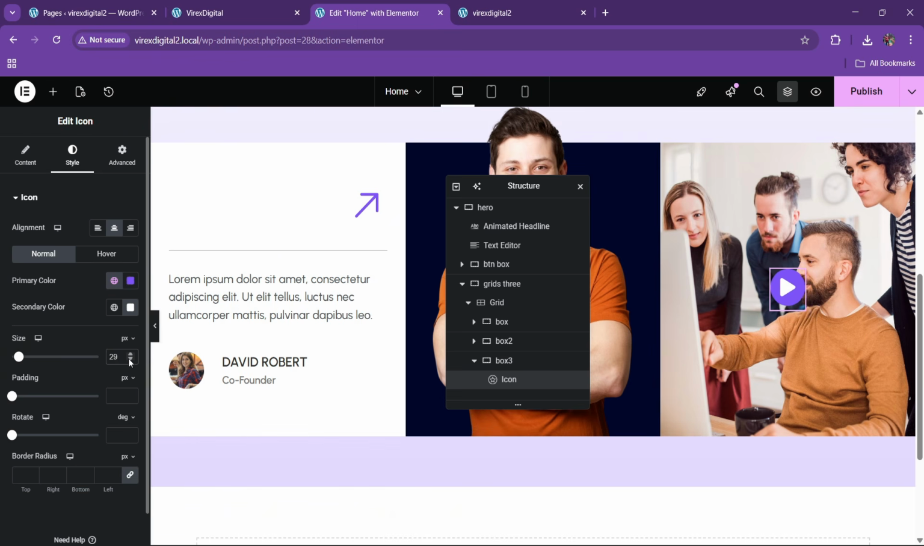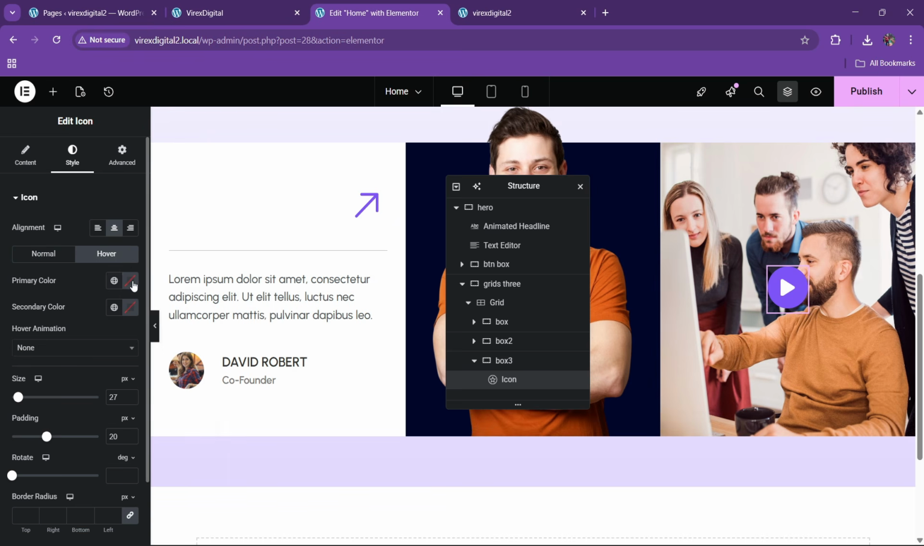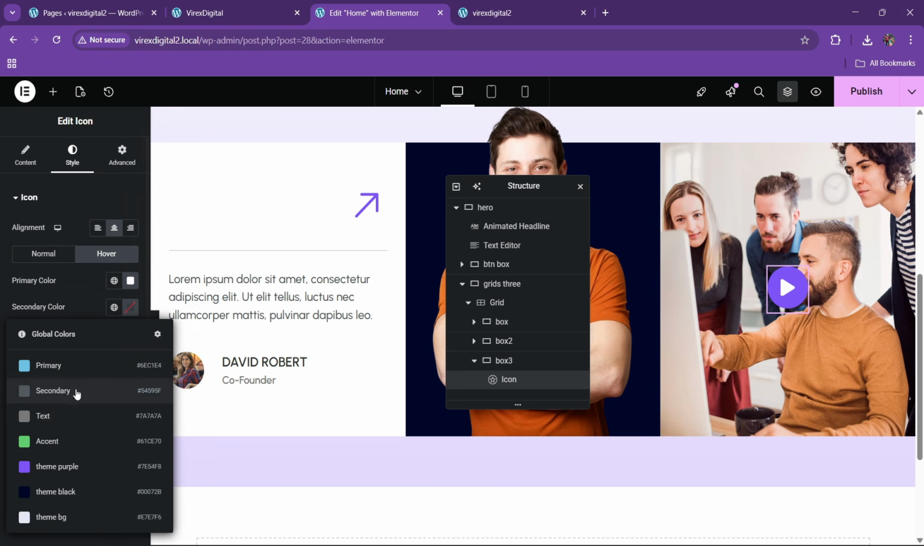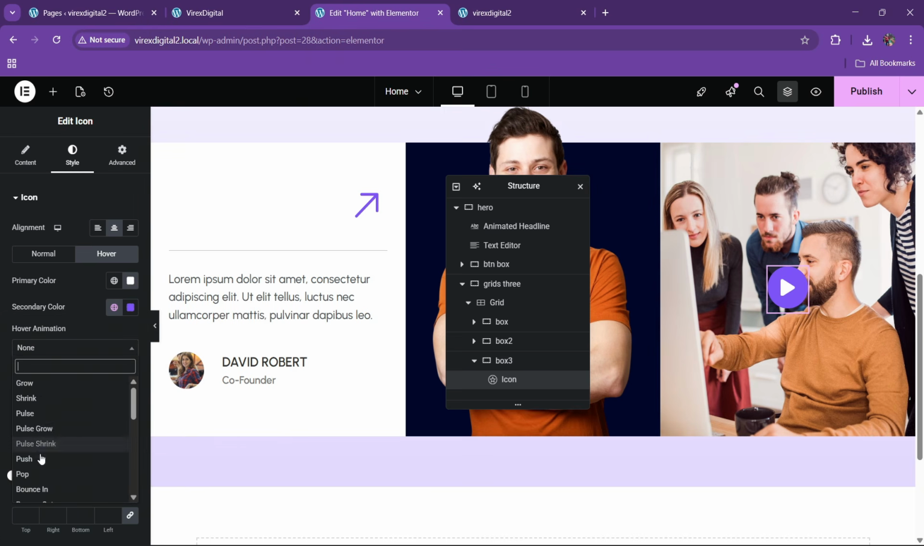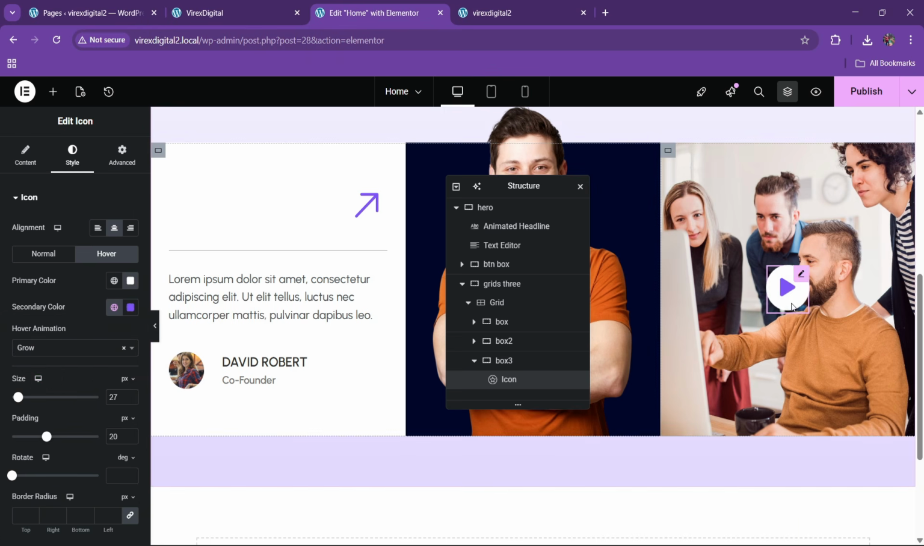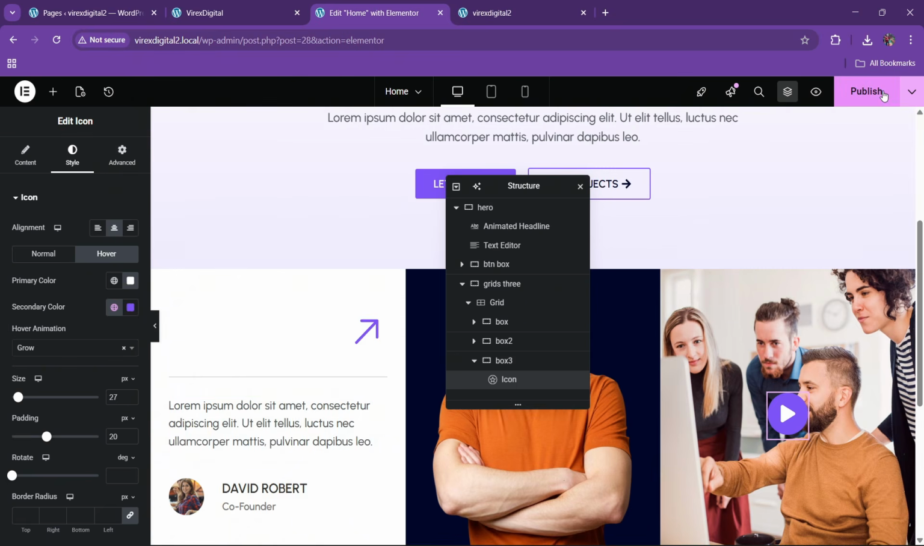Okay, we can use the size 25, and here we can increase the size. Also, on the hover we can make this white, and we can make this purple, and the hover animation will be group, whatever animation you want to add, like this. So you can see how quickly we make this. Now let's save the changes.